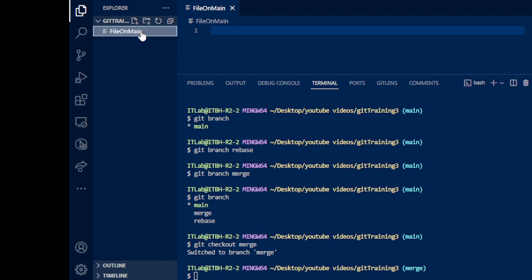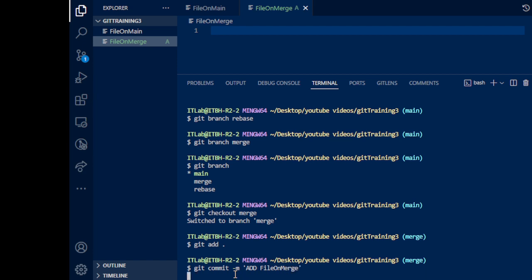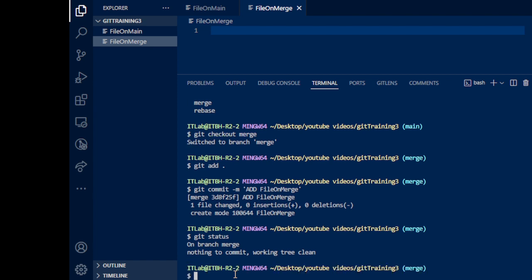Okay, so this is this file here, and that we have to now commit. We have to add this first, and then we have to commit it. So just say this is file merge. Okay, so let's see if we still have anything. Our working directory is clear, so the branch is clear.